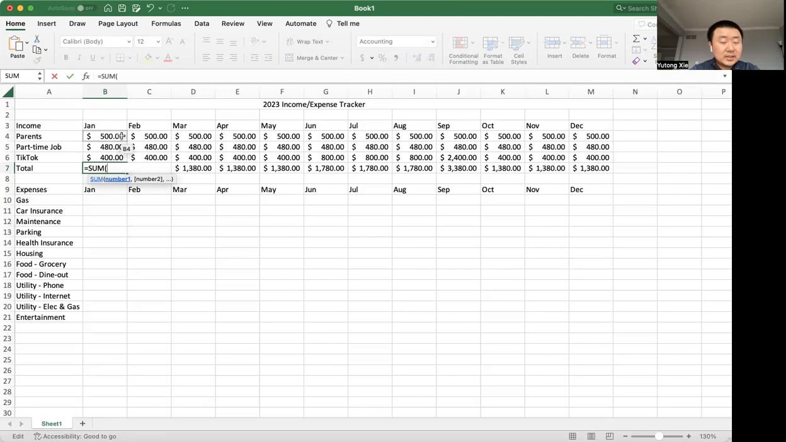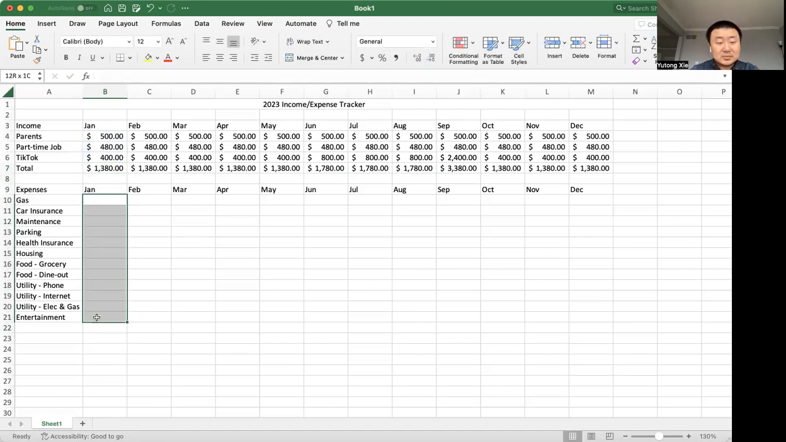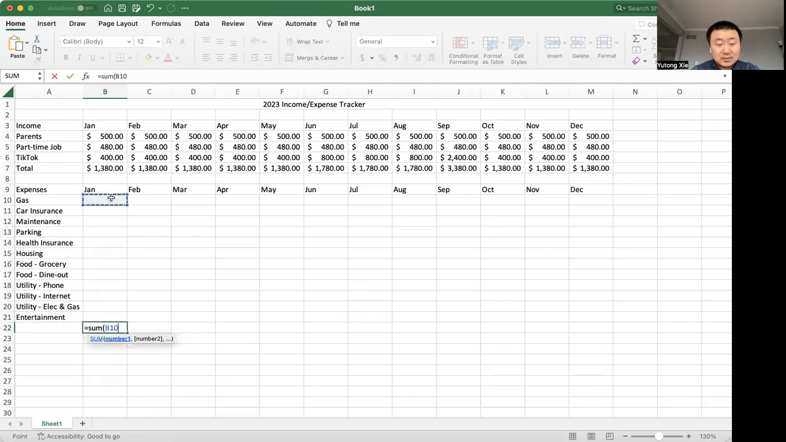So what I can do is select these three. As you can see, instead of comma, I have colon, right? I have B4 colon B6. That basically means I'm summing from B4 to B6. This makes more sense when we're calculating the expenses, because there are so many expenses, 12 of them, and I don't want to go one by one clicking on them. What I can do is just do equals sum and then B10 colon B21. So I'm highlighting all of them, and adding up all the numbers among them.